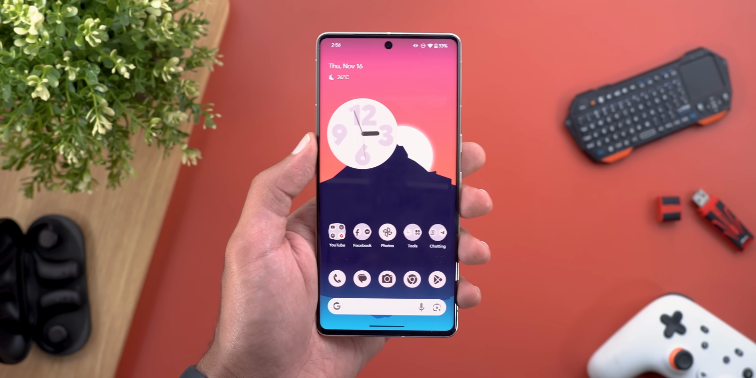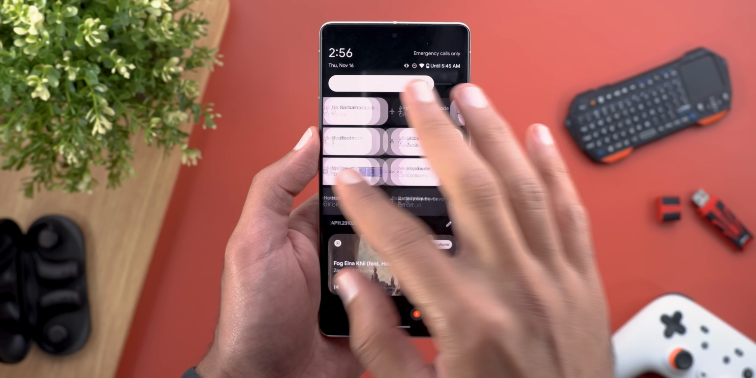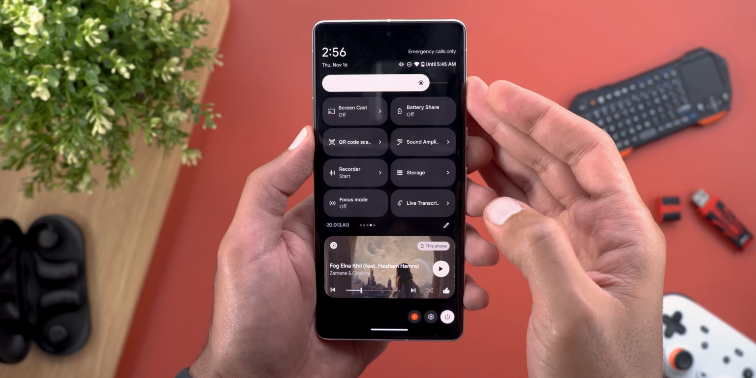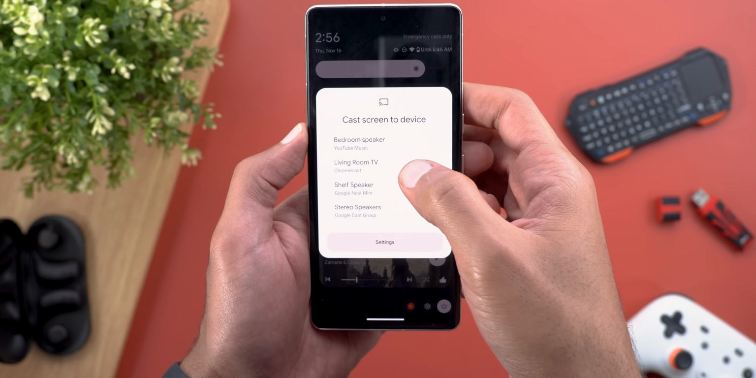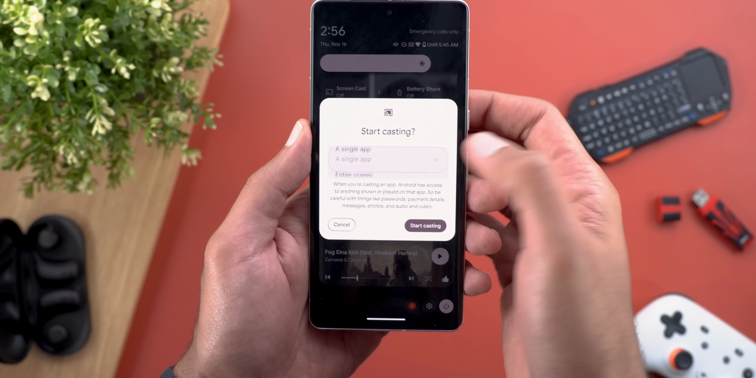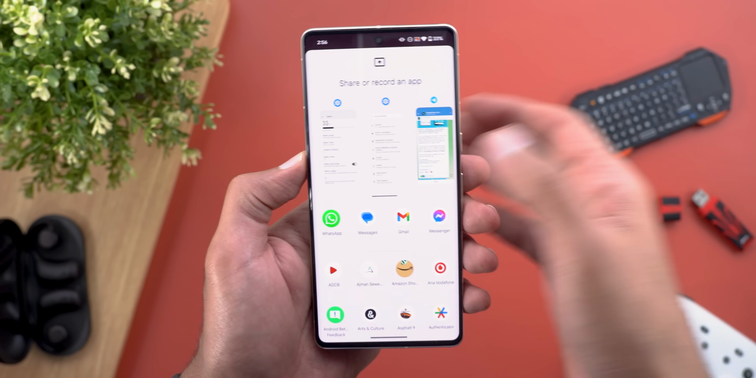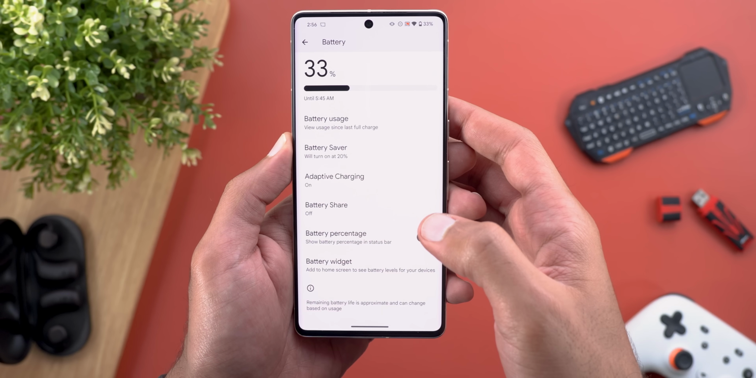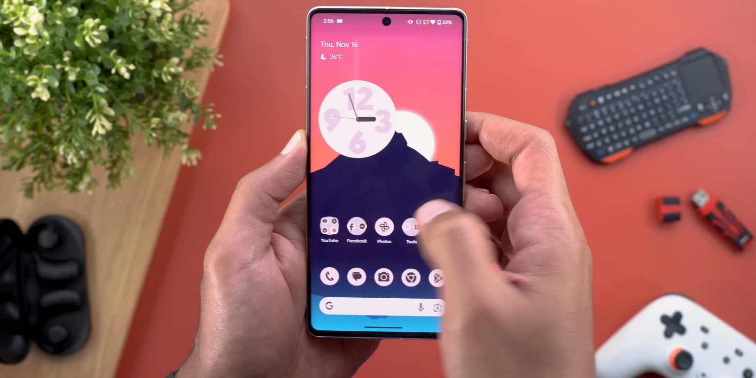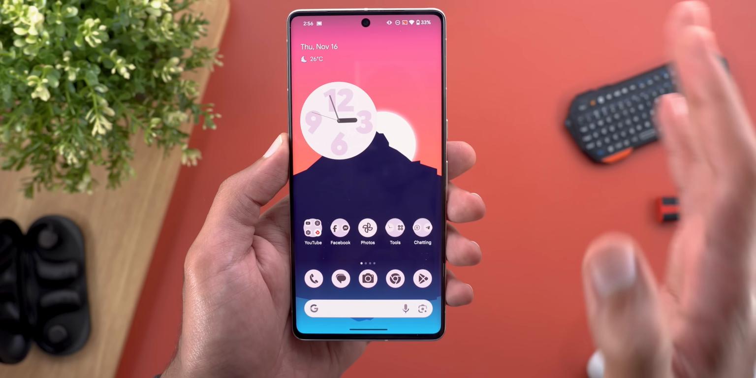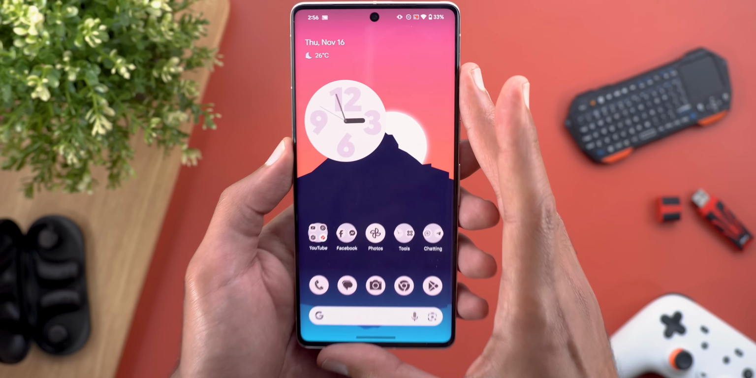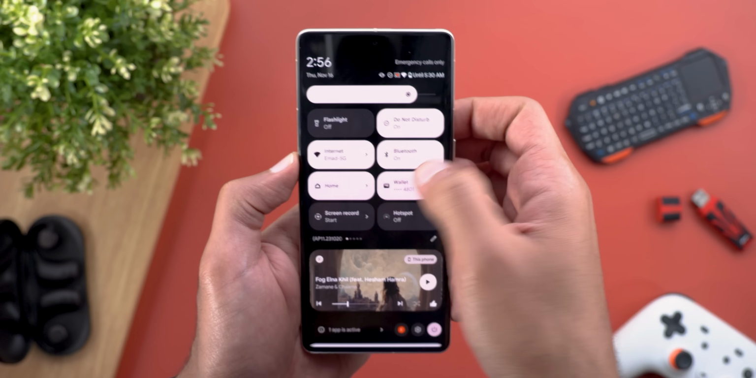Not only this, but the same thing applies to the screen cast. Let's say you want to cast your mobile screen to your Google TV. Now you have the ability to choose between a single app or the entire screen. And when I choose single app, it will show me the same overlay menu. Let's say I want to cast my settings. When I navigate to my home screen, nothing changes. It will stick to my settings app, which is another welcomed addition.